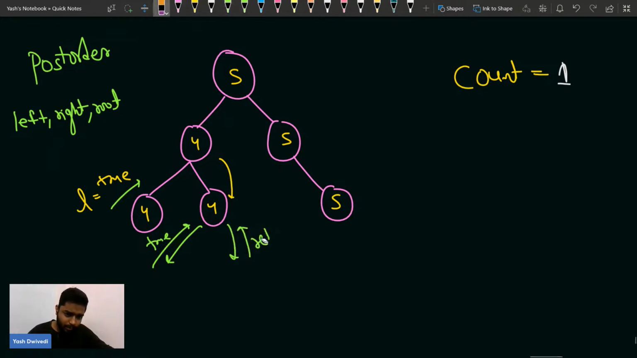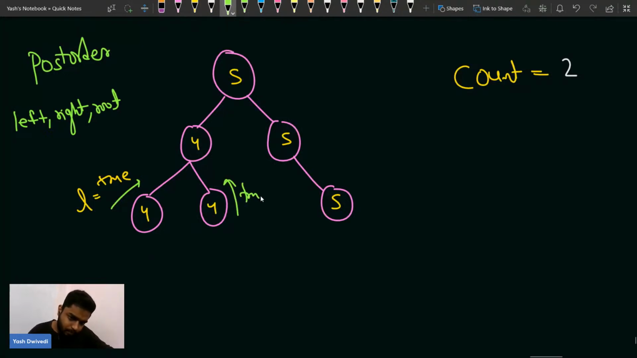I'll return true from here as well. Okay, now I will check for the root node. For the root node, does its left exist? No. Does its right exist? No. Both left and right are null. So this is a single leaf. So let's increase our counter by 1 more, so the counter will become 2 now. And then from here also I'll return true as well. So now this is what right is returning.